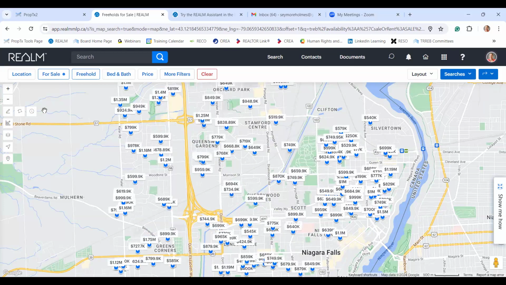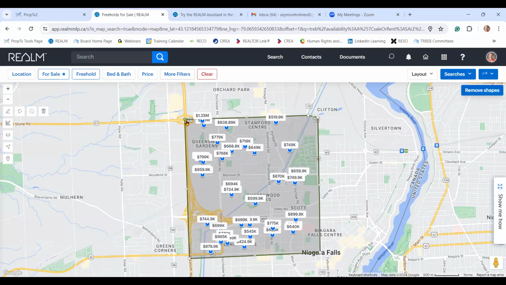Another tool that we have in our toolbox is the draw a polygon. And the polygon, very similar to the search tools that you have access to, allows you to single click each time you'd like to change direction so that you can draw a very specific shape as a boundary for a client.